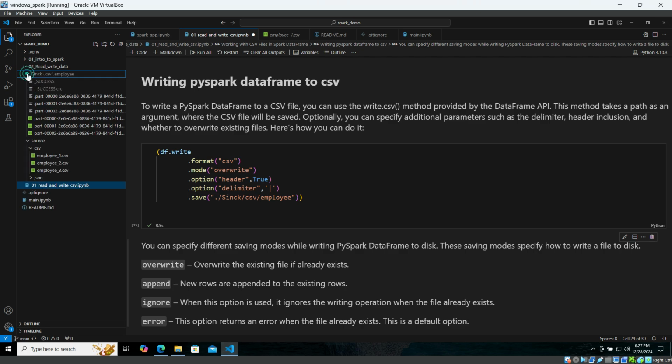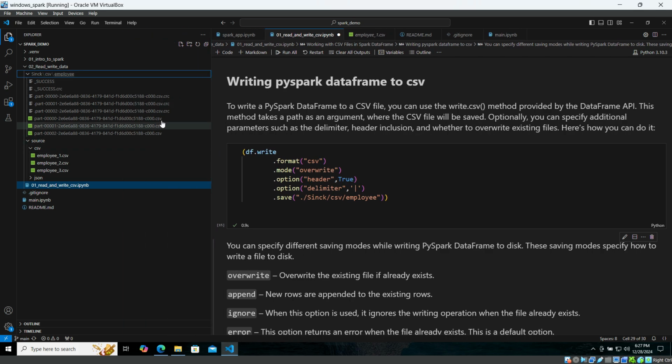Now you can see the sync folder is there. In the sync folder there are multiple files, the CSV folder, and now you can see the employee folder is also created, and it has created multiple files in it. You can see it created 3 files, as we are using local 3, so we have 3 executors, so it created 3 partitions and 3 CSV files, right? And 3 checksum files. These are the intermediate files that Spark uses.